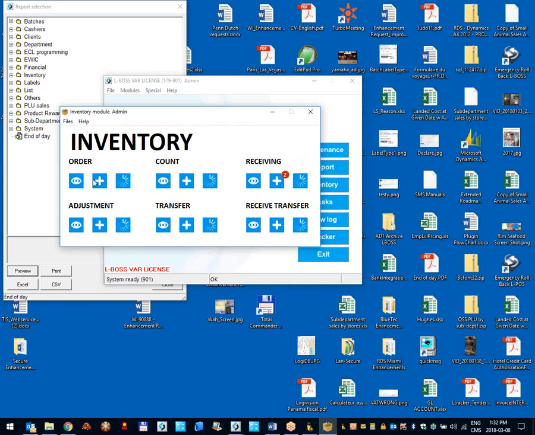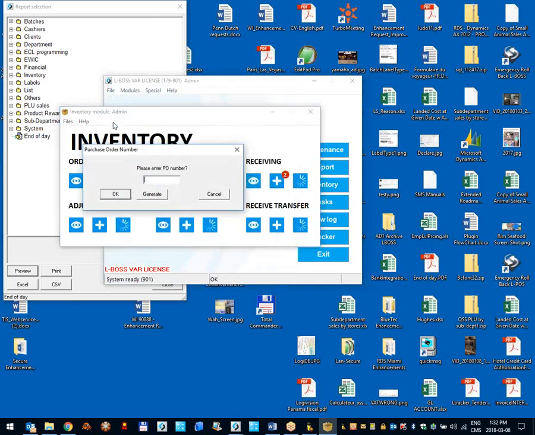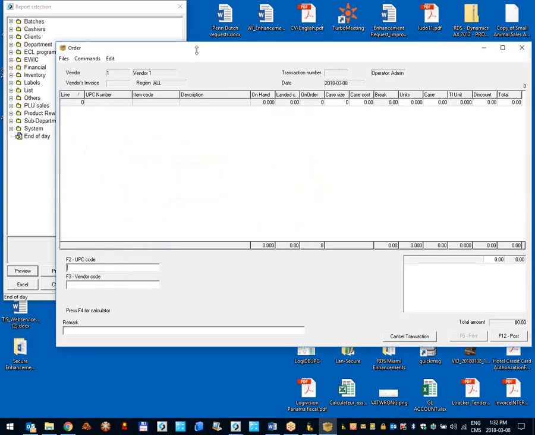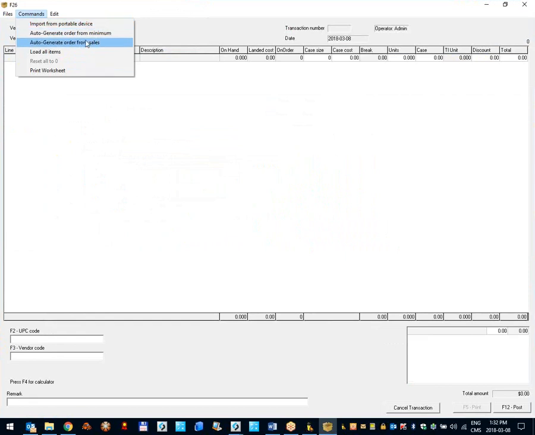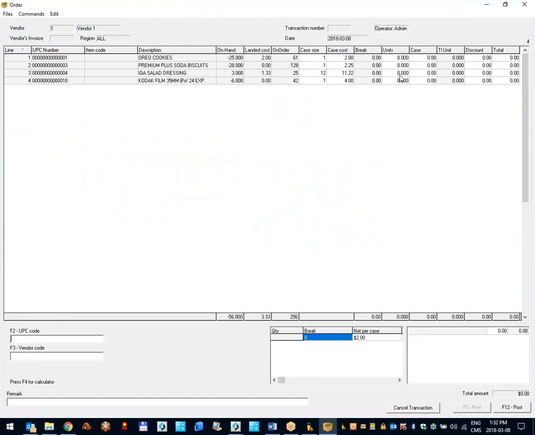Inventory, purchase order, new one, vendor one, PO number, and then auto-generate from minimum. Everything is zero. Okay, well, give me 1 second, guys. I'm gonna go pick at my support's brain real quick. I'll be right back. Hold on.